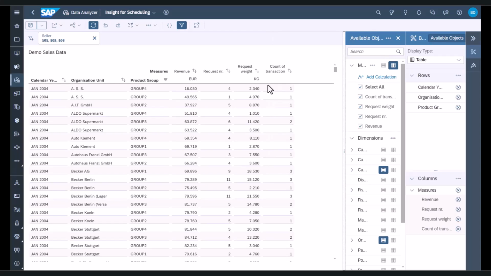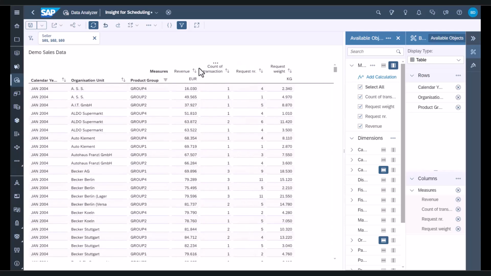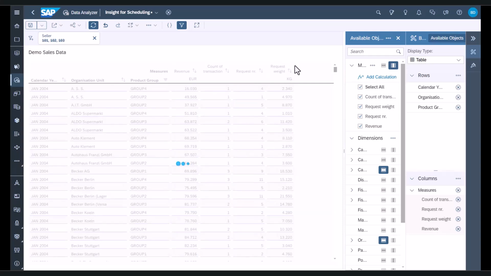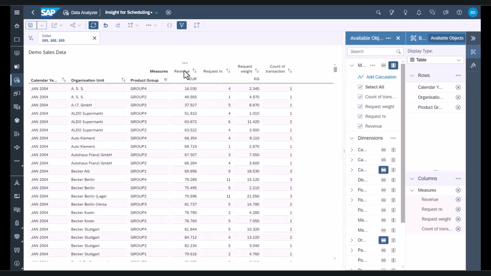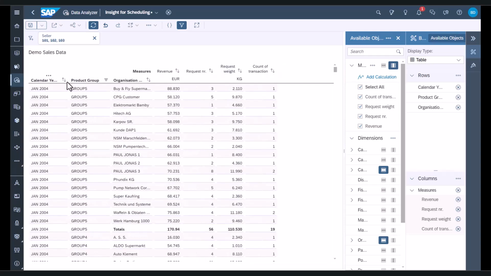So let's start with the measures. As mentioned, from now on you can change the order of the measures here in the table directly by drag and drop. Or you can swap measures. That puts the revenue on top and count of transaction at the end. The same is possible with the dimensions on the rows. So you can either change the order or you can swap.